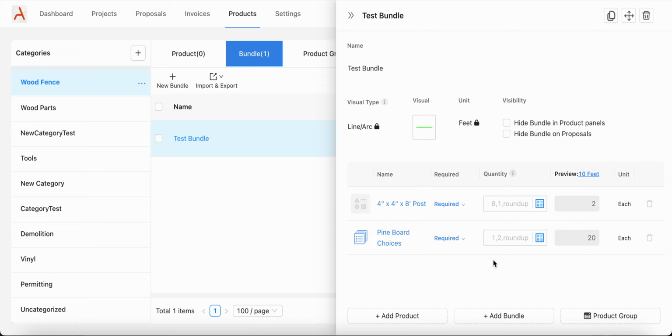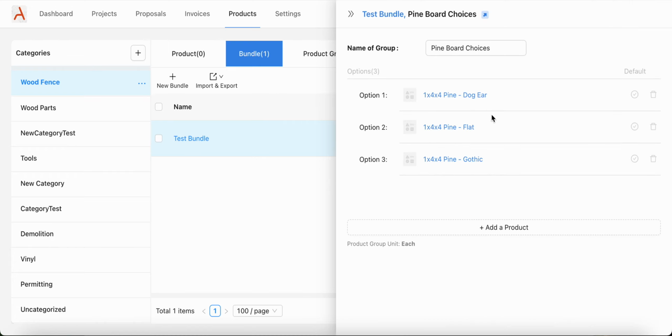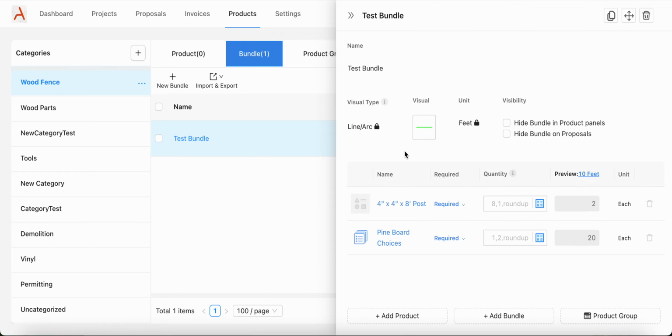Now, let's step back a little bit and talk about the bigger picture here, right? So why would I create product groups, and what's the benefit of that? The biggest thing is that creating product groups minimizes the number of bundles that you need to create, right? If we think about our board group that we set up, if I hadn't set up this group with the dog ear, flat, and Gothic choices, I would have to set up three separate bundles, right? One for each of those three variations.